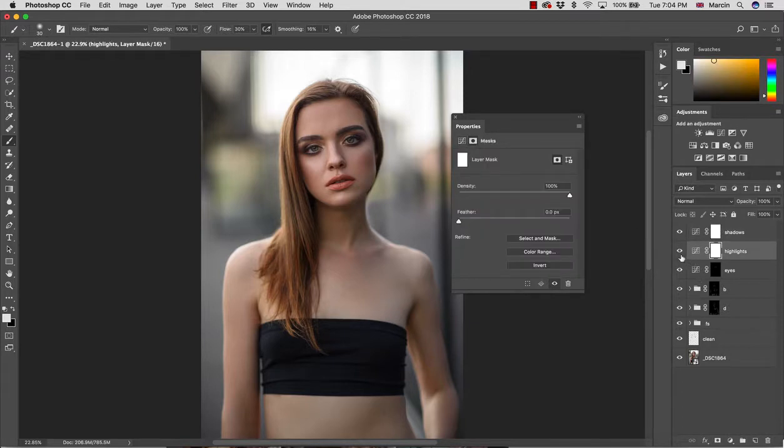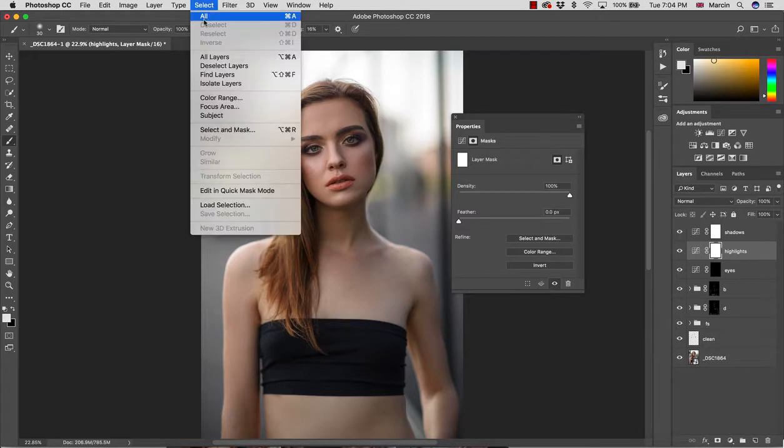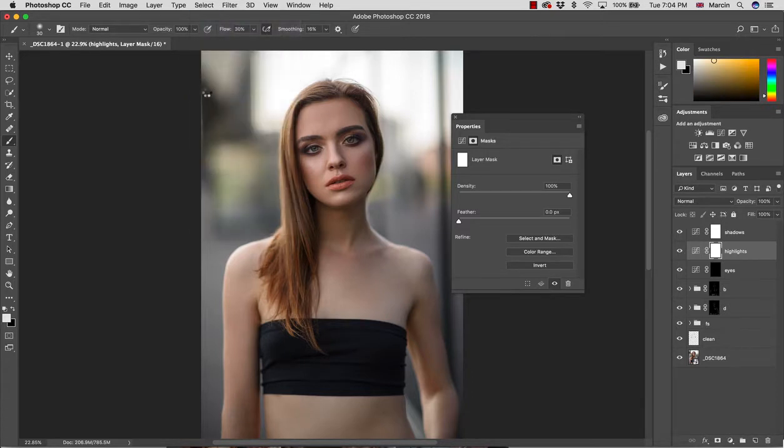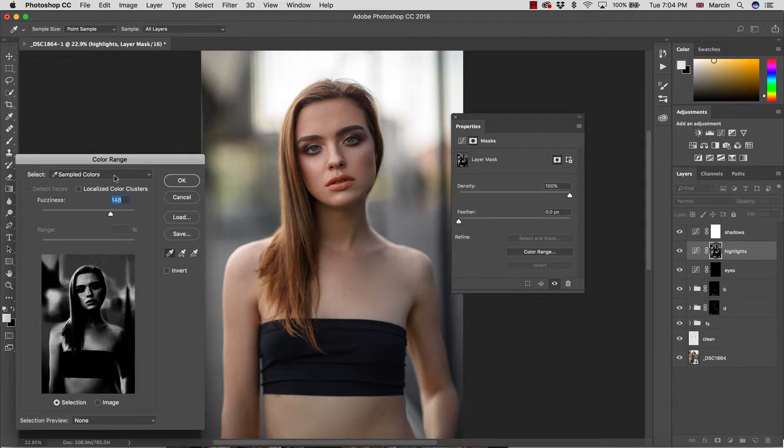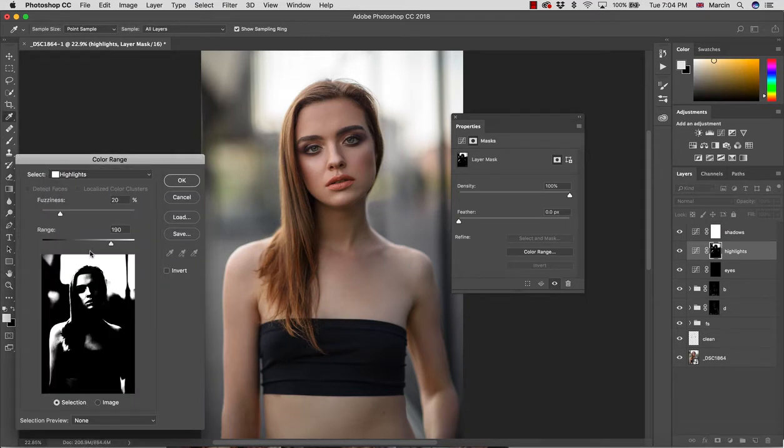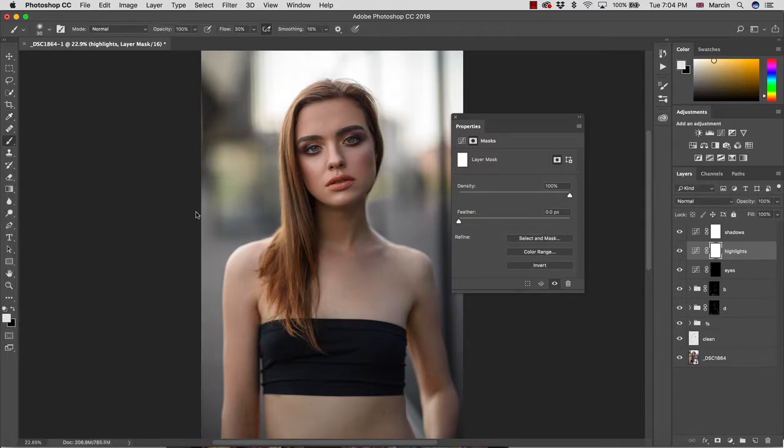So the first thing I want to do is sort of define the shadows and highlights, and there are a few things you can do. One of them is, for example, going through Select, Color Range, and choosing the highlights. Once you drag the range up to maximum and then raise the fuzziness a little bit, you can easily define the highlights. For natural light images, it might not work as well as you could expect.